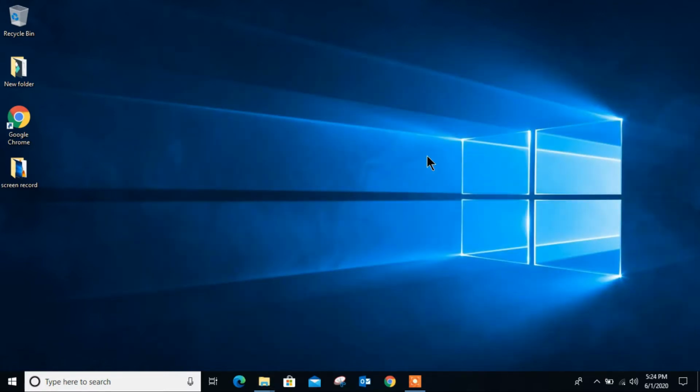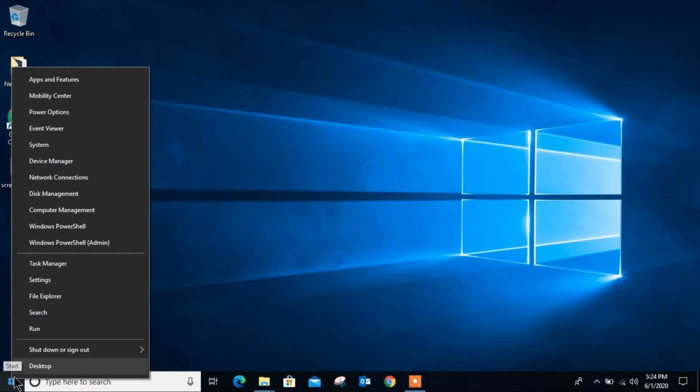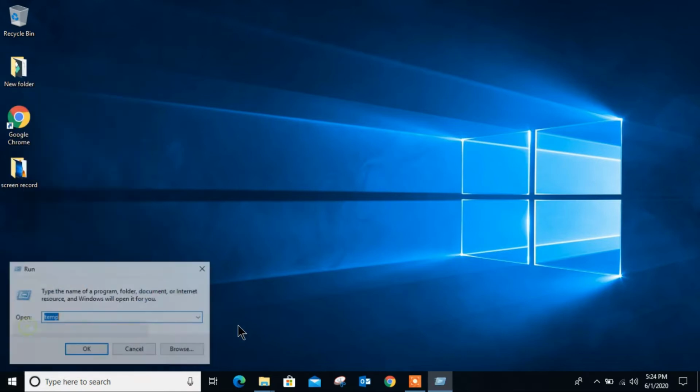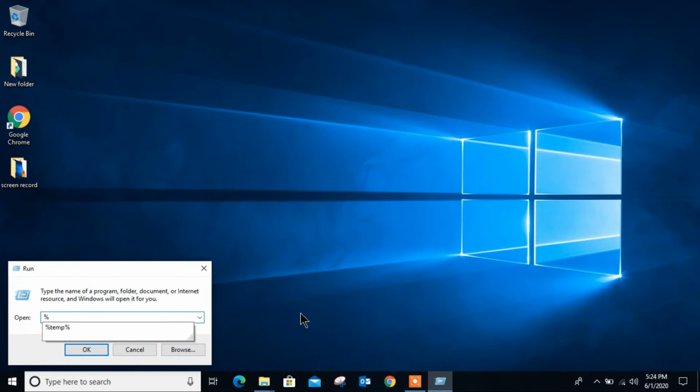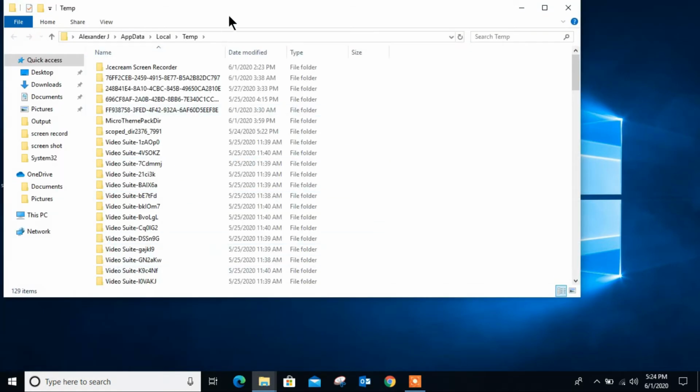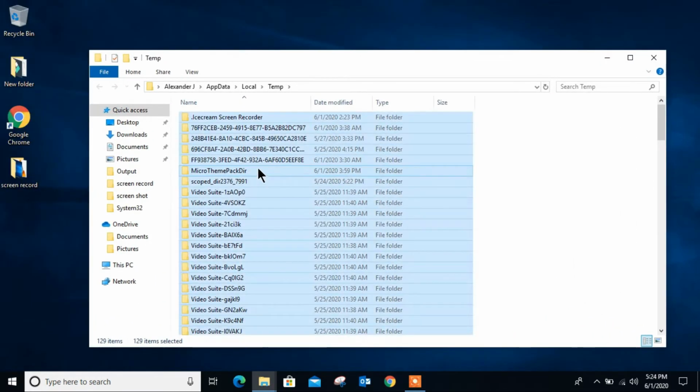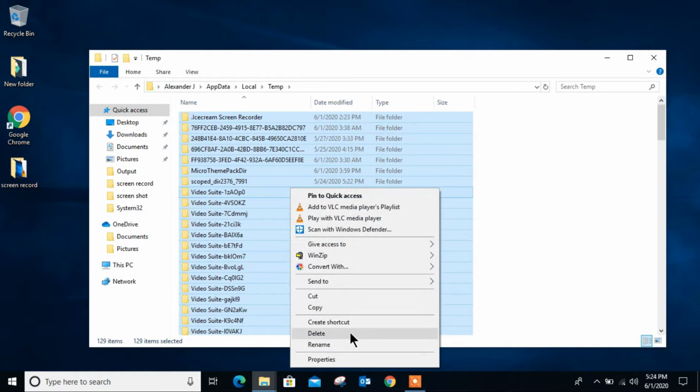Now again, you have to right click on the bottom left corner on the Windows icon, then click on Run and type percentage temp percentage, then hit enter, and you can see a huge number of files. Then select everything by holding the Control key and A. You can select them all, then right click and delete.